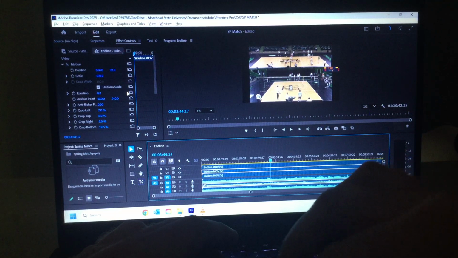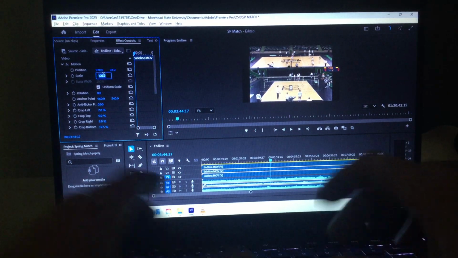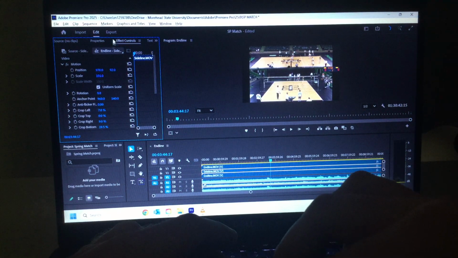I am going to move the sideline view a little bit just so it becomes a little bit more flush, and then maybe I'll make it a little bit bigger. So 101, and I think that looks to be about right.